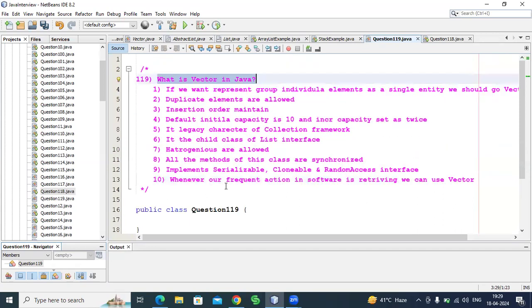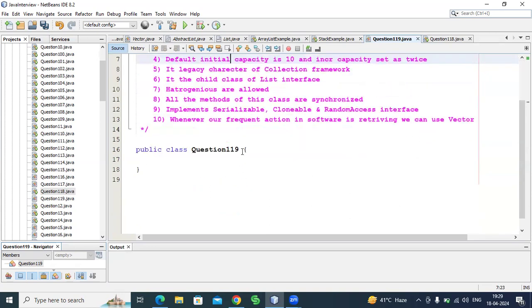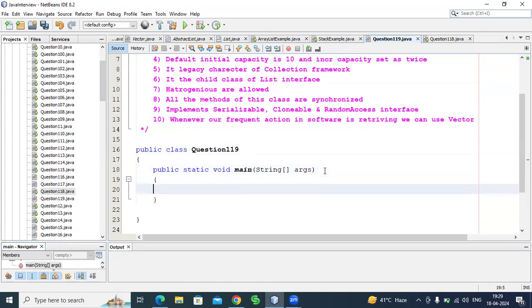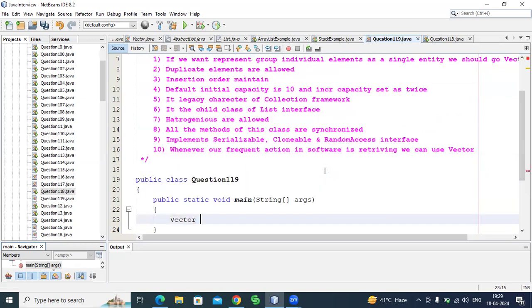What is vector in Java? It represents a group of individual elements. Duplicate elements are allowed, insertion order is maintained, default initial capacity is 10 and incremental capacity is set as twice, guys. Now let's see with an example. Public static void main, Vector v = new Vector.